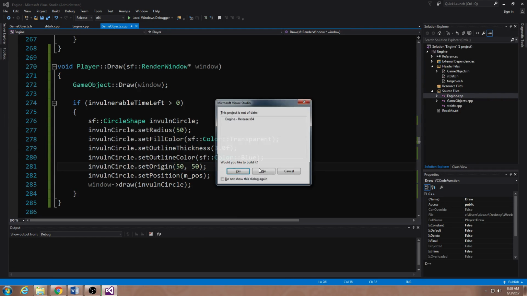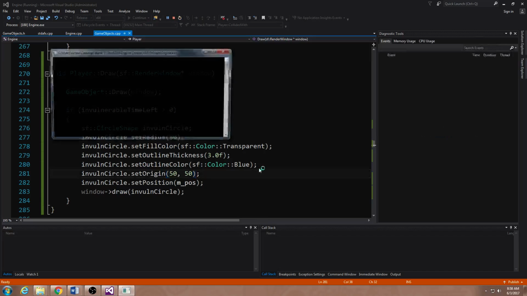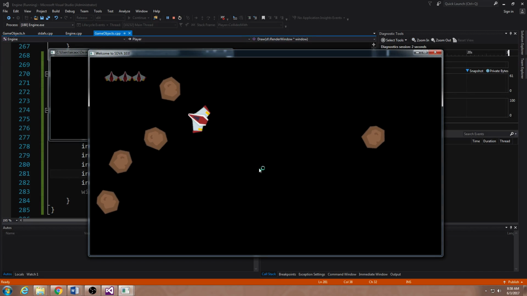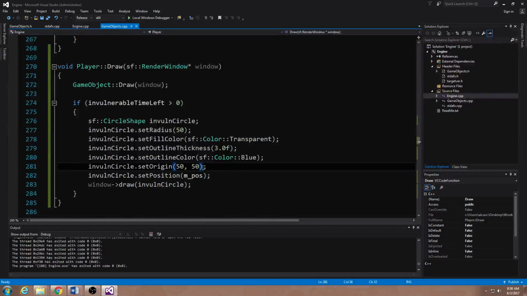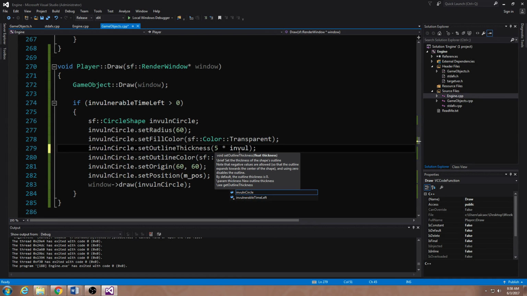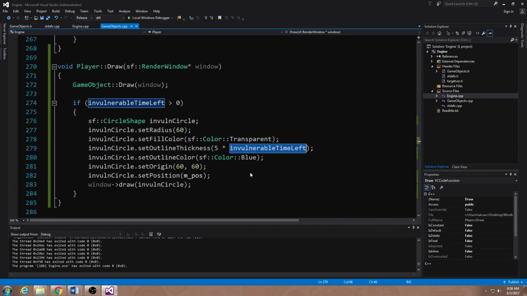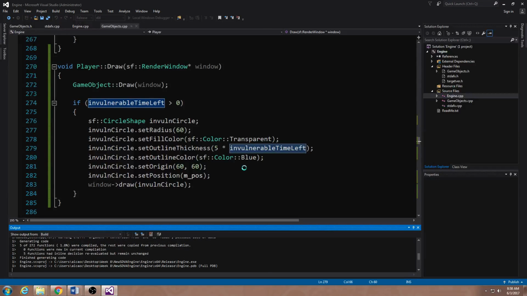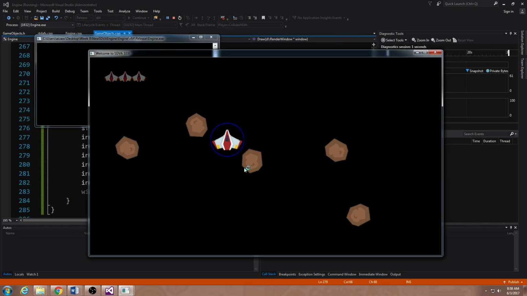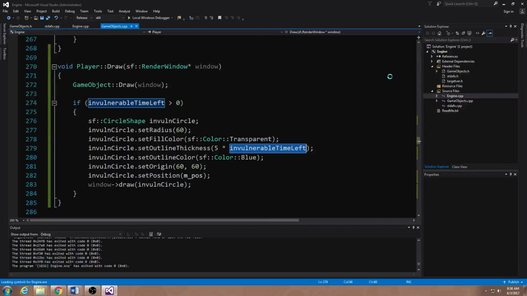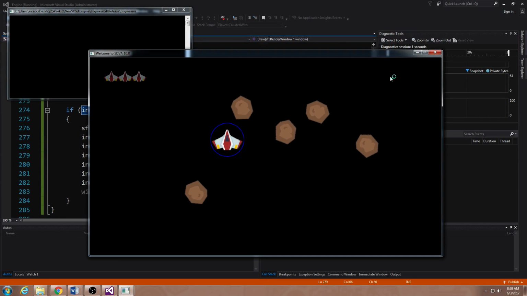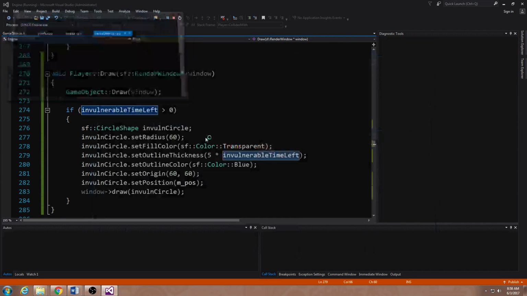And also, I'd like to be able to represent how much time is remaining. There's our invulnerable circle. Why don't we have the thickness be pretty thick to begin with, and then shrink over time. So if I set the outline thickness to be 10, and we know the invulnerable time, let's do 5 times invulnerable time left. We'll just make the radius based on how much time is remaining. So it starts off at like 10 and shrinks down to 0 over time. So you can see here that the invulnerable radius goes away, so you actually have an idea for how long you have left remaining.